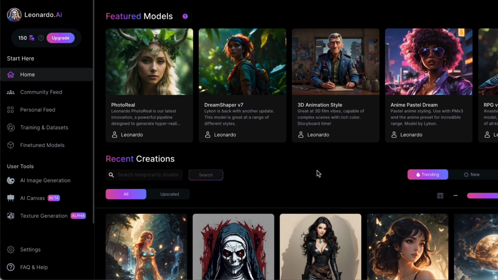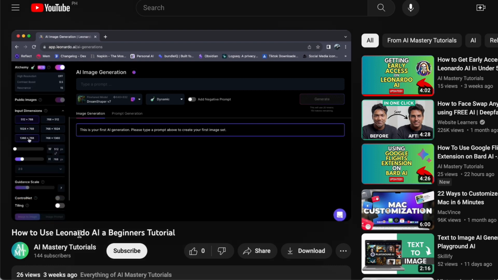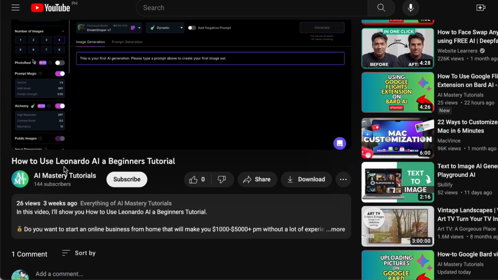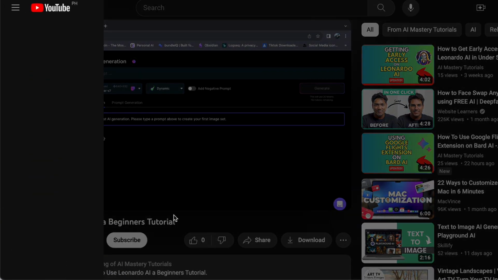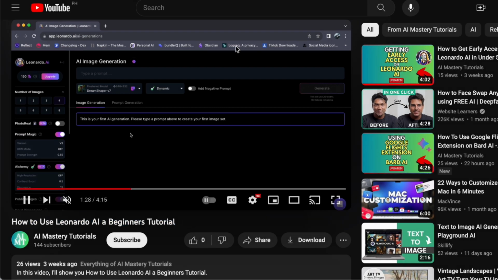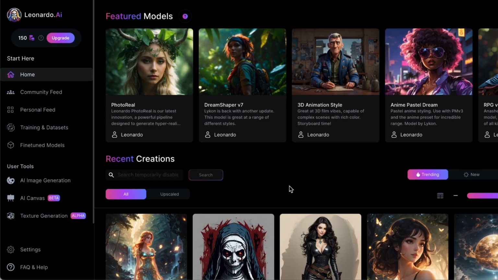If you are new to Leonardo AI and find yourself wondering how to navigate its features and unleash its potential, fret not. We've got you covered. I have created a video tutorial titled How to Use Leonardo AI, a Beginner's Tutorial, which offers a comprehensive guide to help you get started. It is highly recommended that you take a moment to check out this tutorial before proceeding further. This will provide you with valuable insights into how Leonardo AI functions and ensure you make the most of this incredible tool. Now, let us delve into the specifics of creating your AI avatar image.